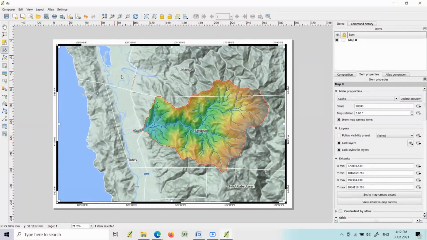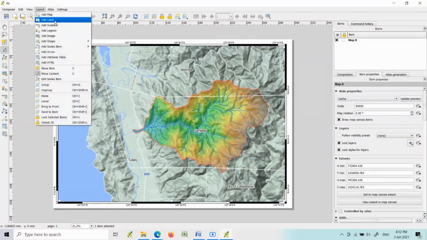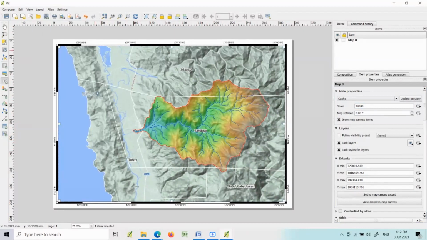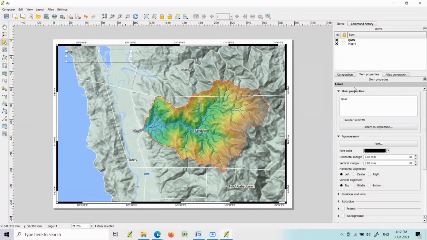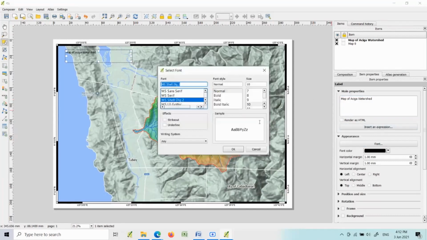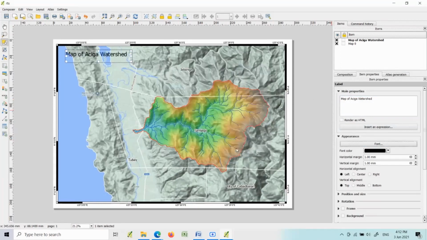Okay, pwede. Then we add some elements. First will be the label or the title or the name of the map. It's a map of the Asiga watershed. So that watershed is located in Santiago or Hagupit, and exits on the Asiga River. So they call it the Asiga watershed.